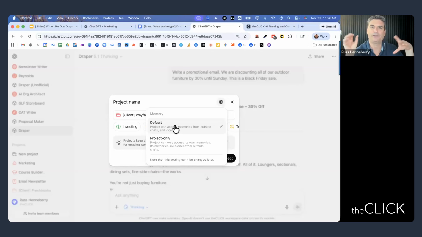Now, I don't want that, because this is a client or a specific business that I want to work on inside of this container. And so I'm going to restrict the memory of my AI to this project only, so that it can only access these memories. This is a really powerful change with how ChatGPT works, actually. And I'm looking forward to them continuing to advance our control over what the AI remembers and doesn't remember.